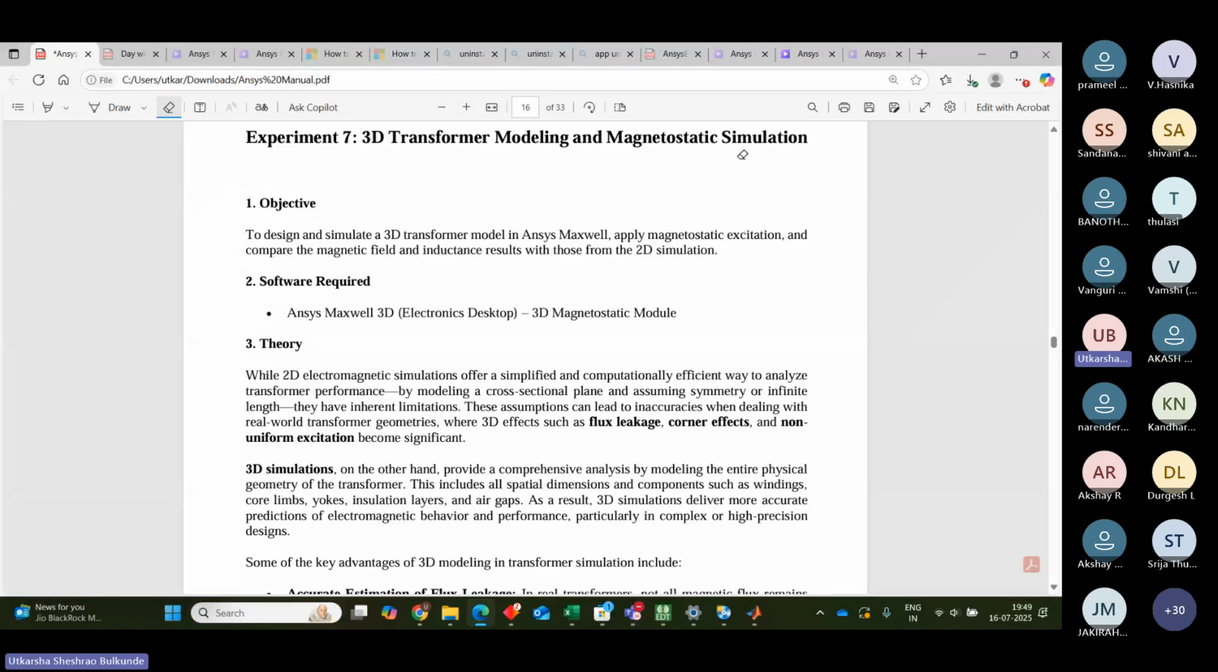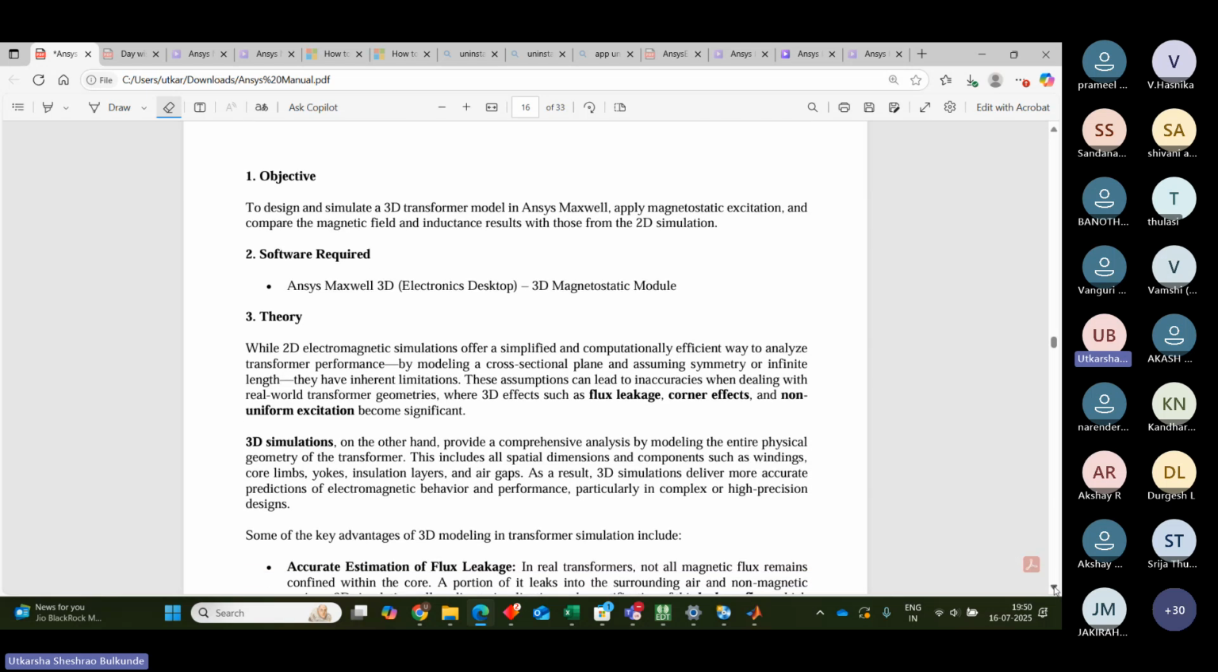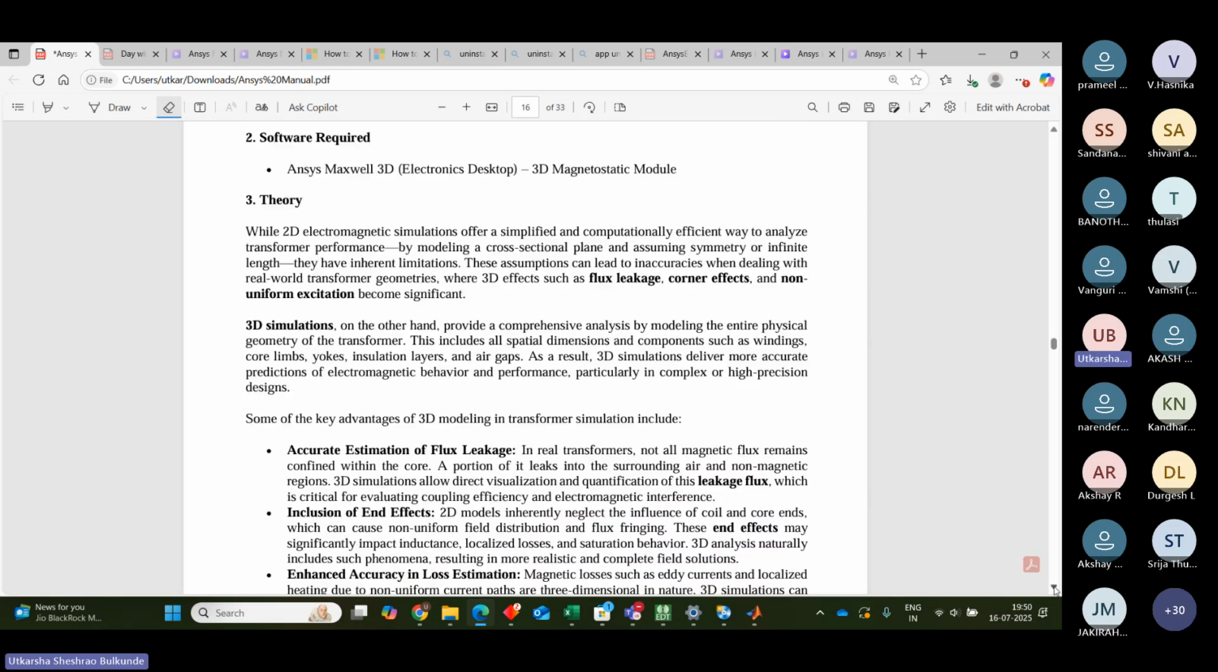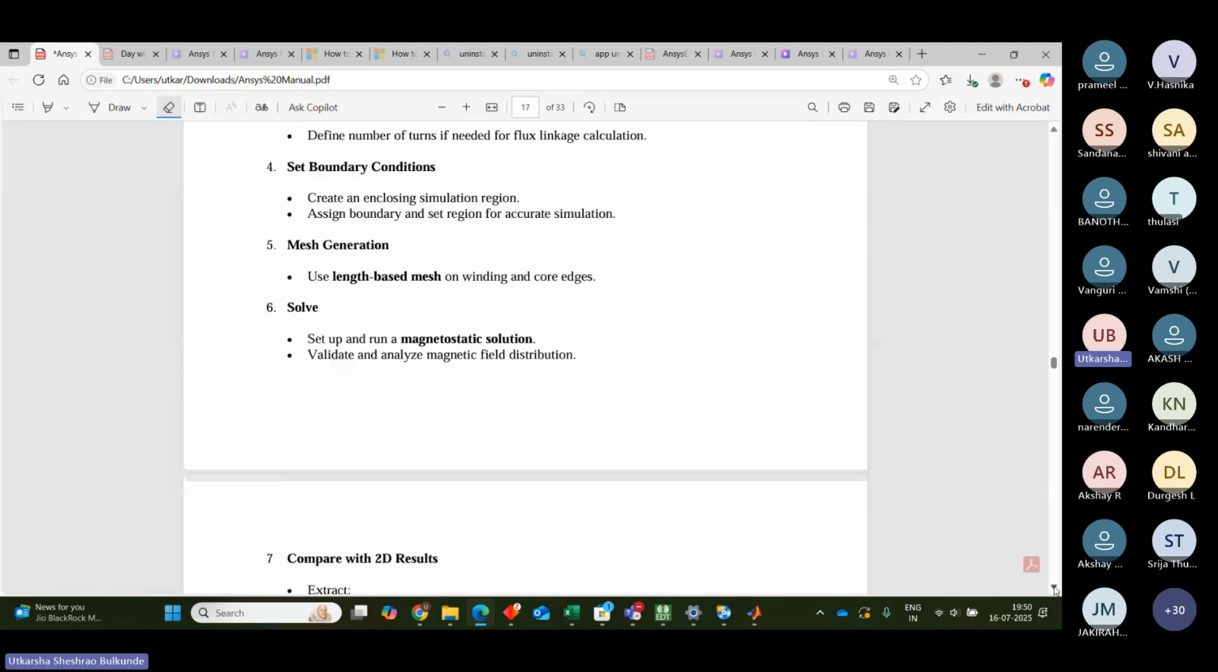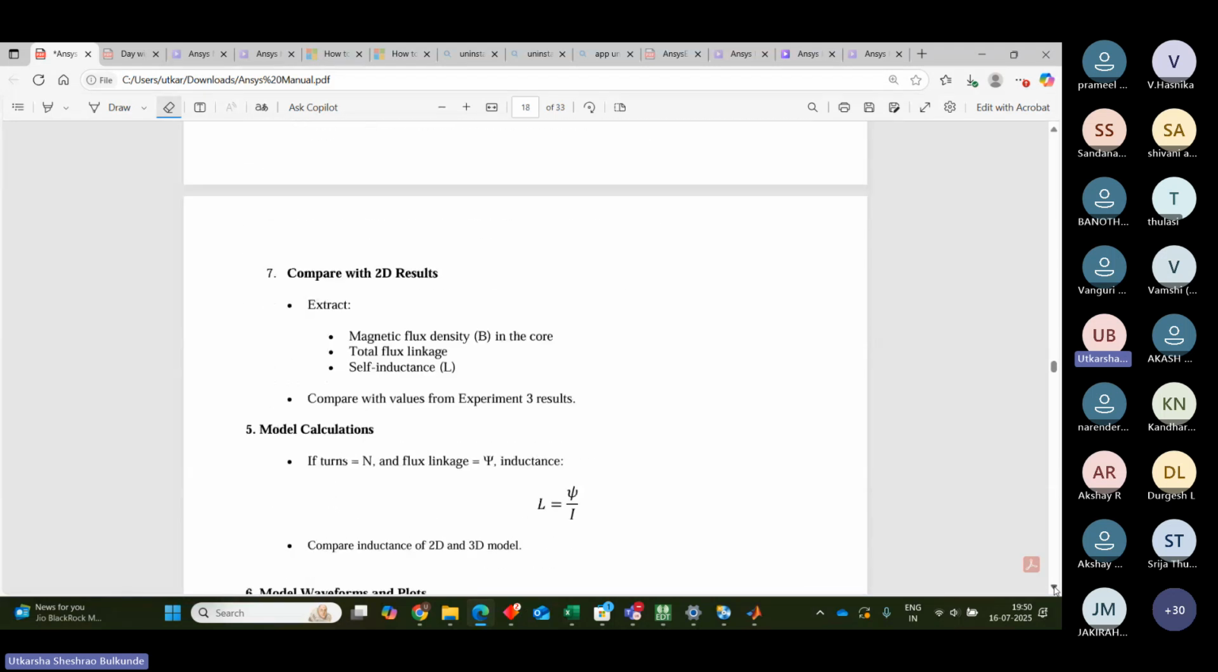Yes. We did just ignore this magnetostatic simulation. We did eddy current and transient, so we will just focus on that. Magnetostatic is for DC, so don't concentrate on this. I'll change this manual. So 3D transformer geometry, you know how to set excitation, you know how to set boundary. Here you don't have to set the boundary. You have to give region, right?